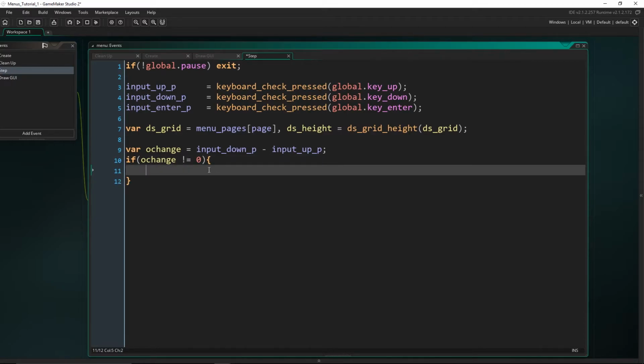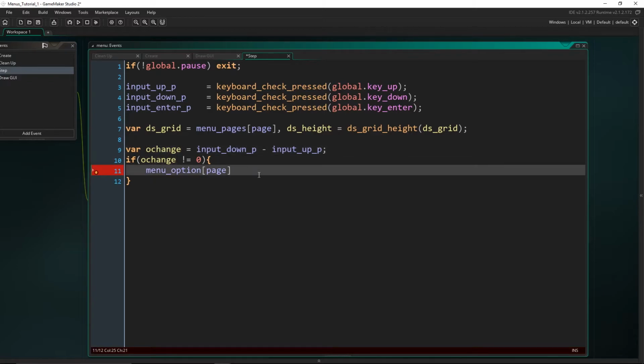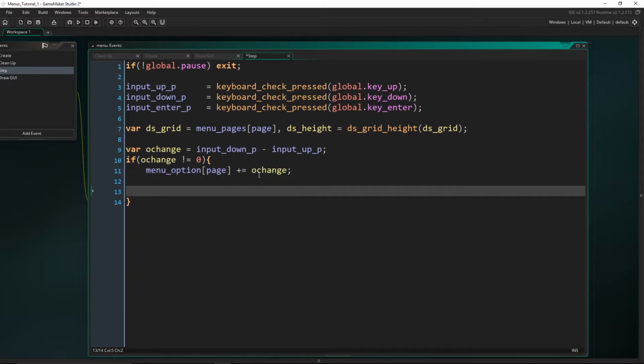Then we know that now it is time to change what menu option that we're on. So we can go menu option. For the specific page that we're on, remember that we had menu options for all of the different pages. And all we have to do is just add whatever this sum equates to. So this is either going to be 1 or -1. Plus equals option change.